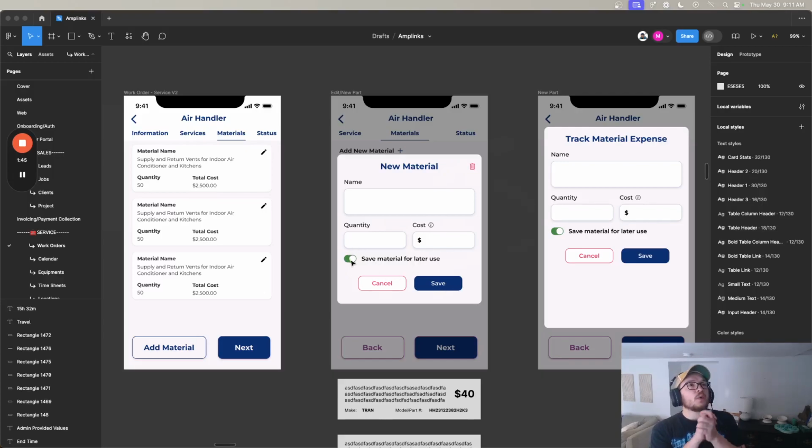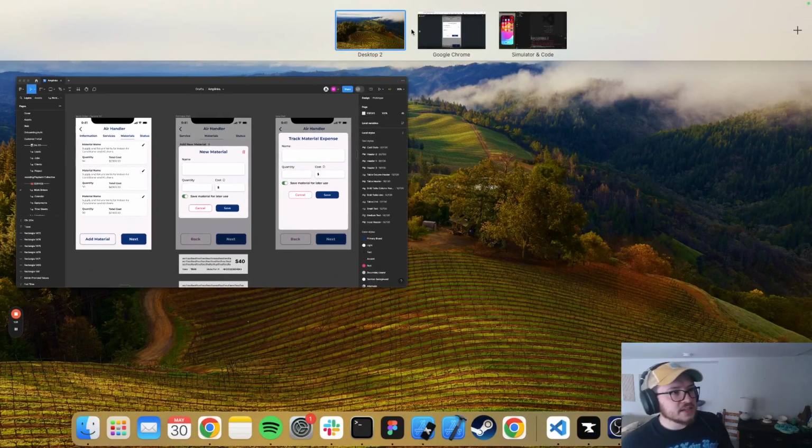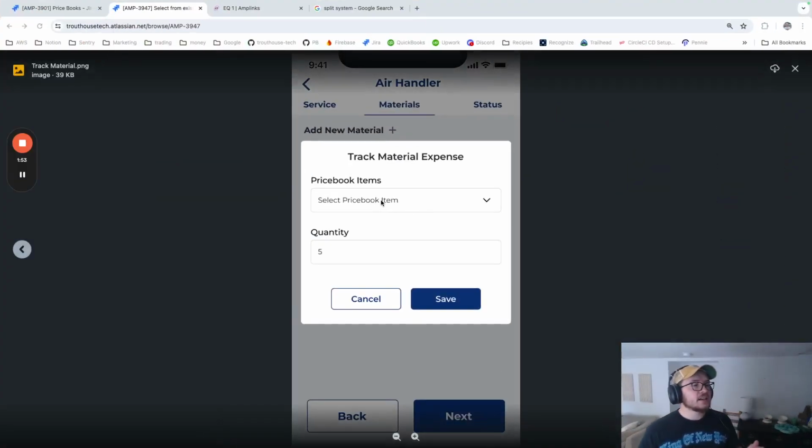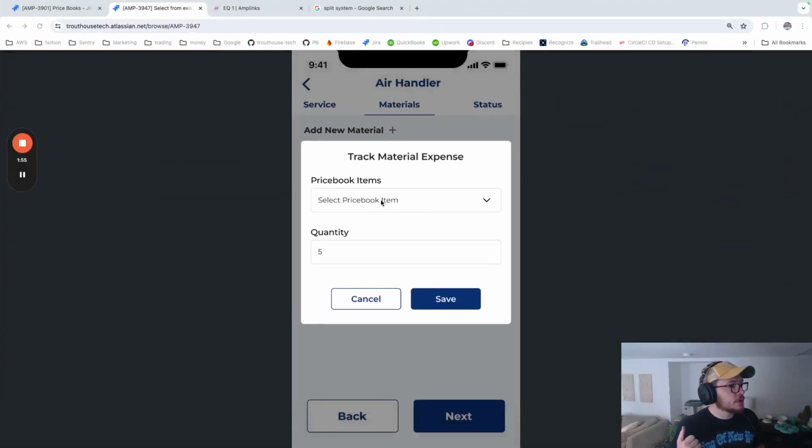We do not want users to do this, right? Because what this means is that there is a cost that we're tracking that is not tied back into a price book item. We want everything to come from a price book item.